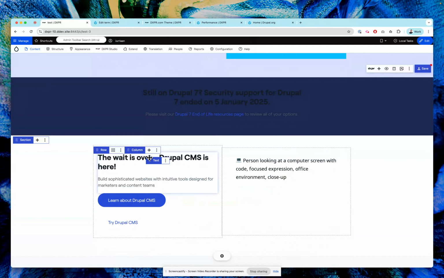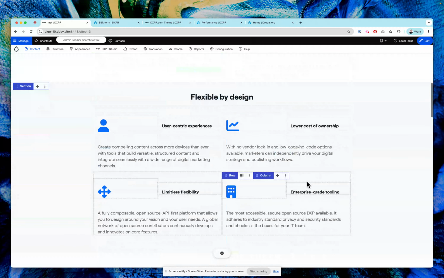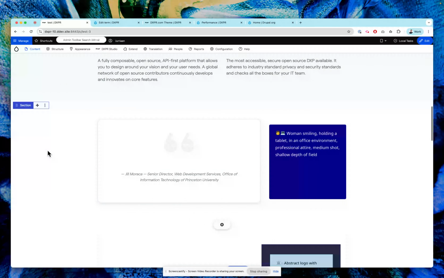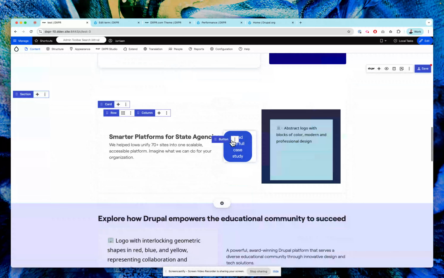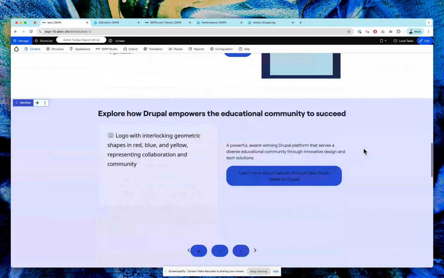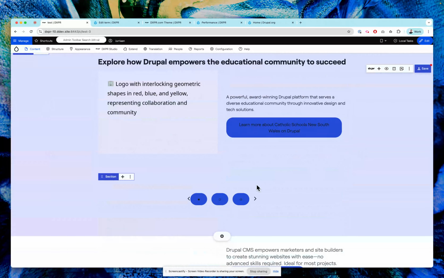So let's see what we have here. We have a nice layout, feature boxes. This will not be an exact replica, but it's a nice starting point if you want to create a page similar to this.